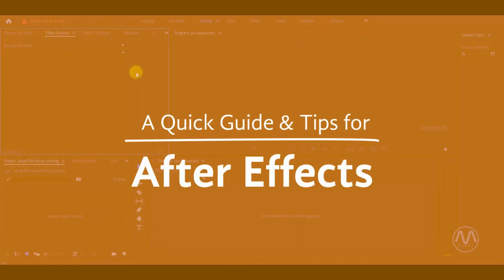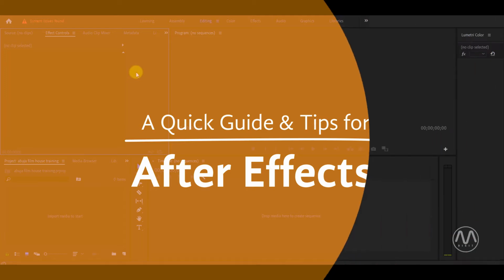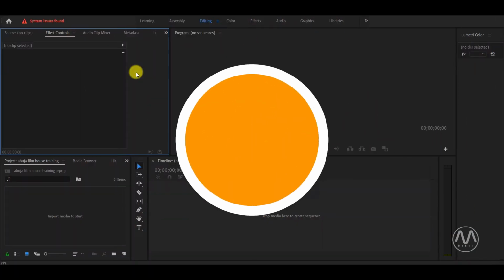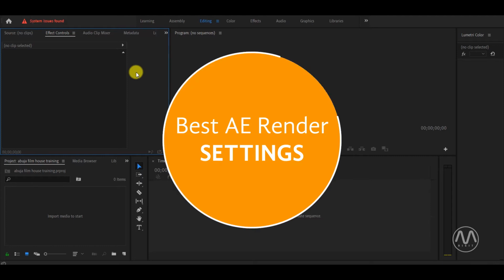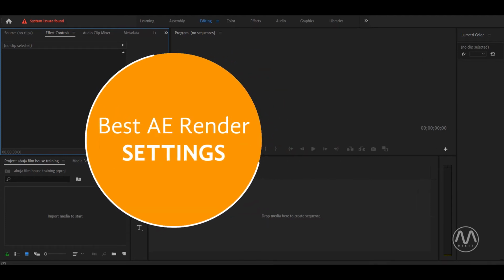Introducing a quick guide for Adobe After Effects CC. Today, I am going to show you the best export setting for your animations in After Effects CC.